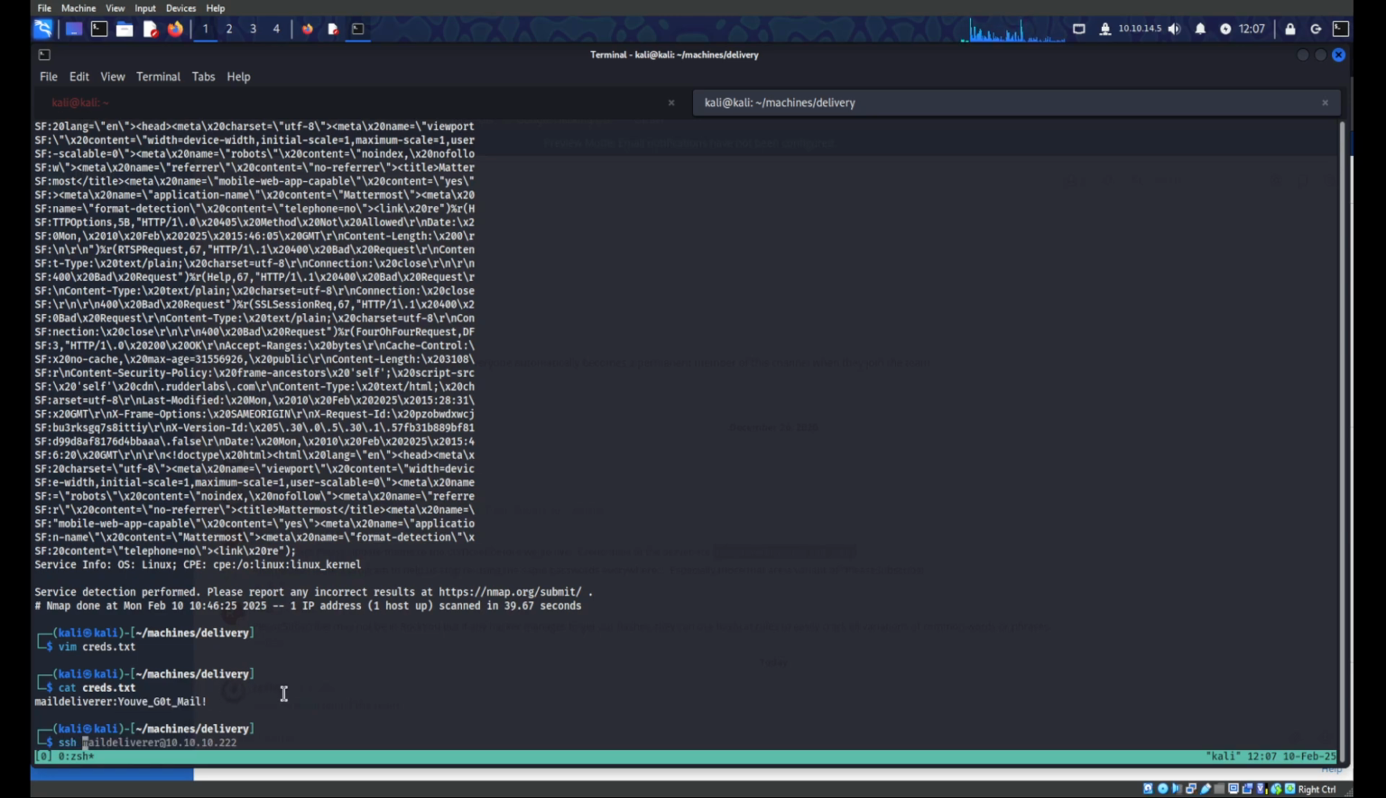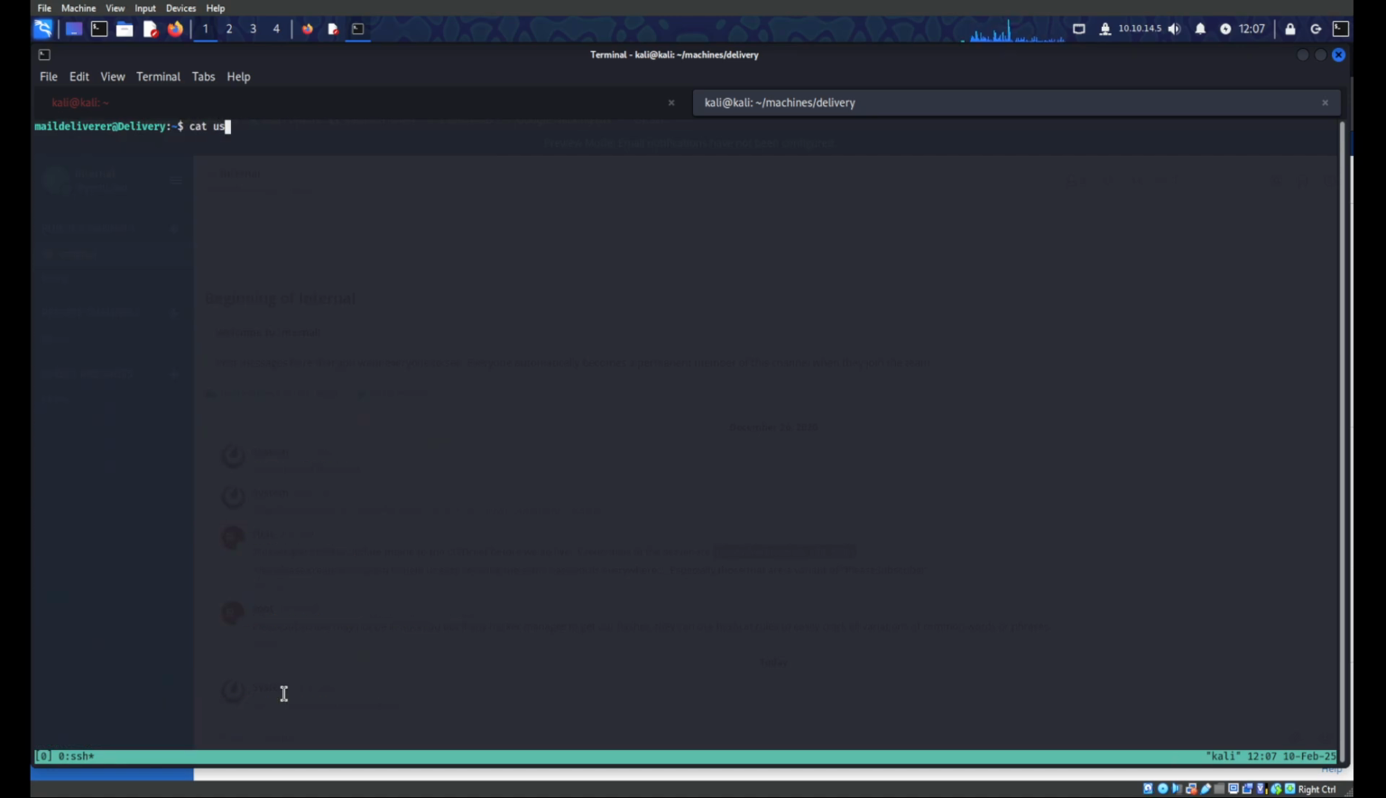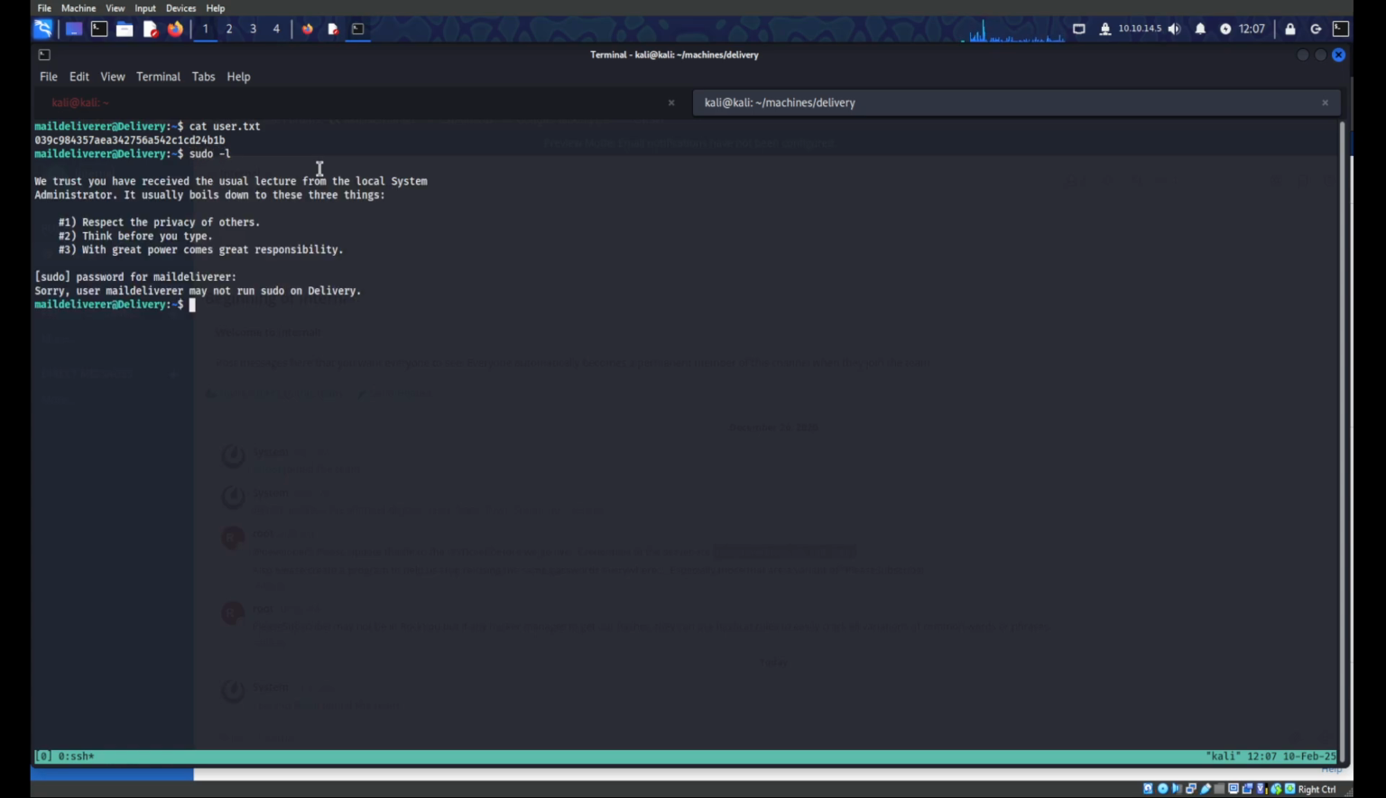And I'm just going to log into the mail deliverer and provide it with a password. And if you can see, we immediately get access to the user.txt one. This was quite an easy one, but now we need to escalate the privileges, and we can see we can't really run anything as sudo.